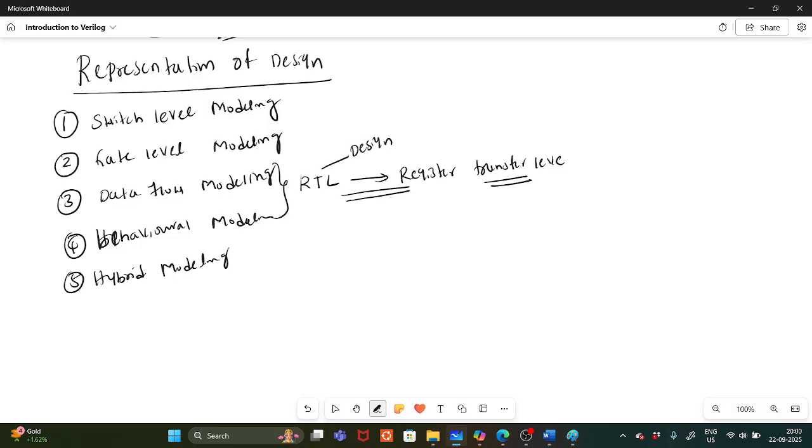So what is RTL design? It can be synthesizable. Synthesizable means what? It can be converted into hardware. That's why we call it RTL, register transfer level.